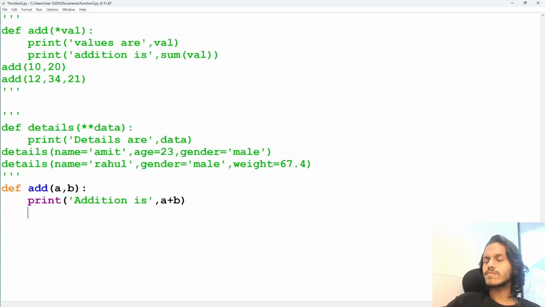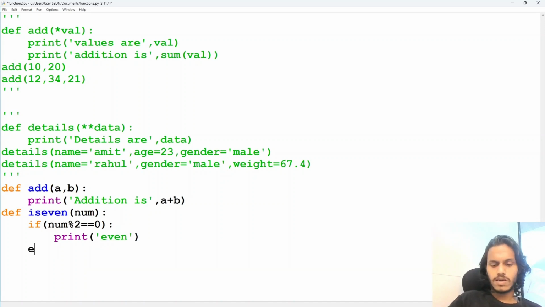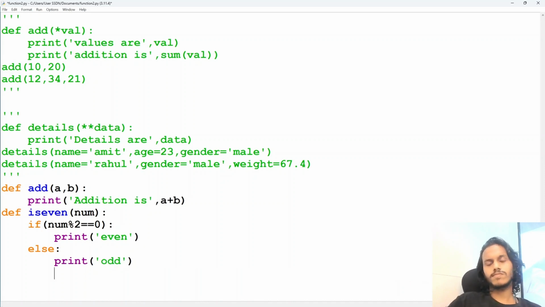That is fine. And let's suppose I have one more function which will take a number and check whether this number is even or not. So I'm just giving a function name, let's say is even. It will take a number and if that number is divisible by 2, you have to print even, else you have to print odd.